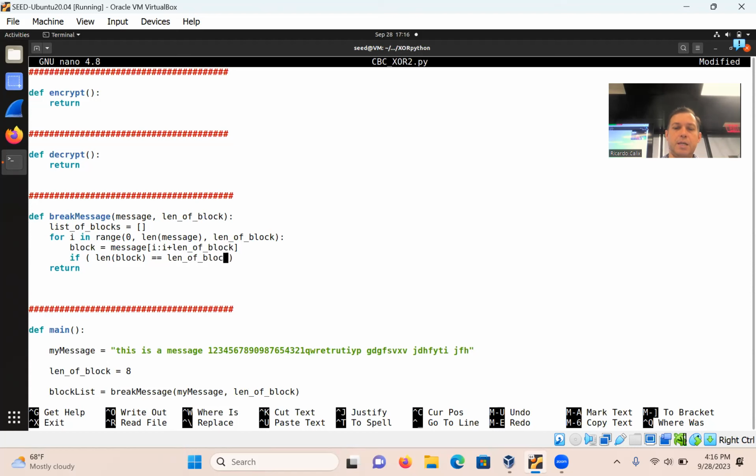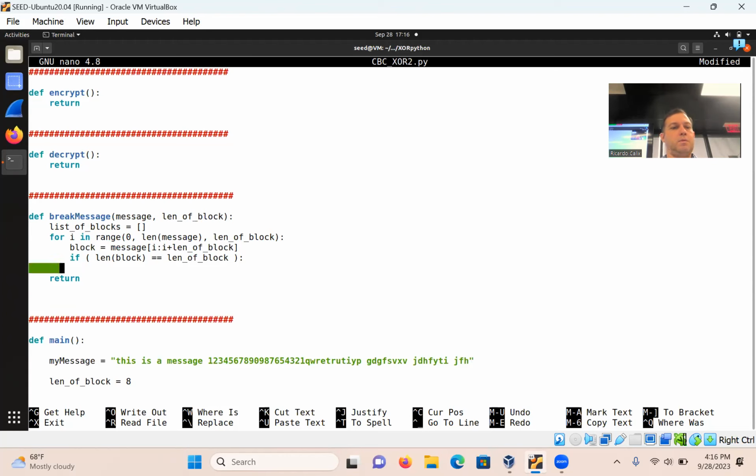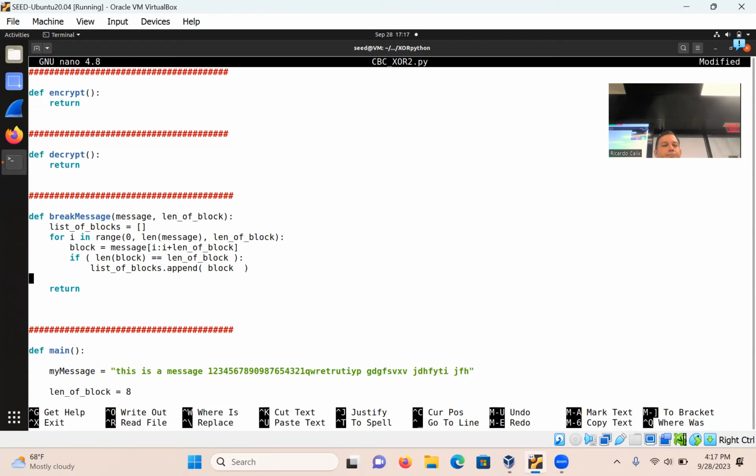So if it's 8, then what do we do? We just add it to the list. We don't need to pad it. So list of blocks dot append, and we add block, right? So hopefully that's clear. Then we can just make sure it's aligned with the i there, and then we can do else.